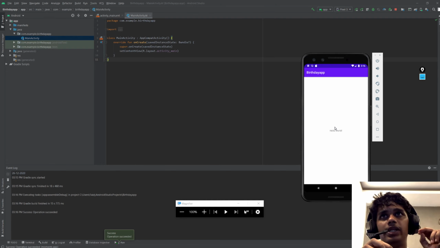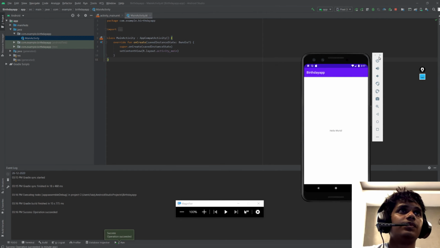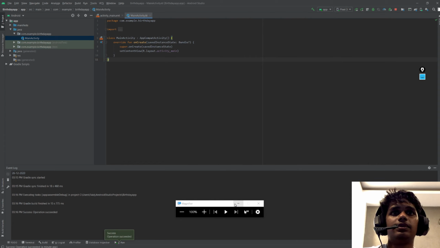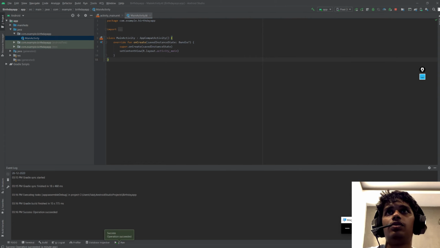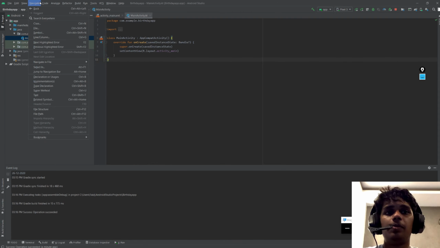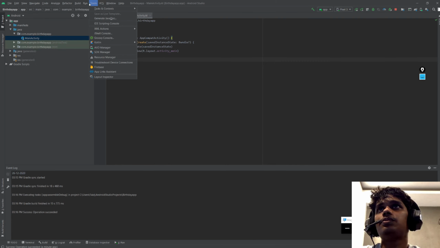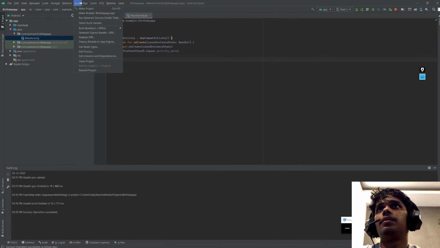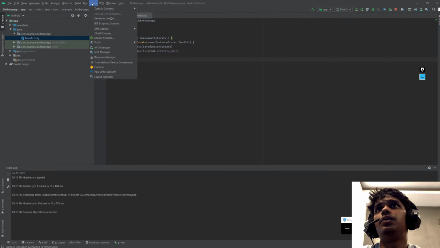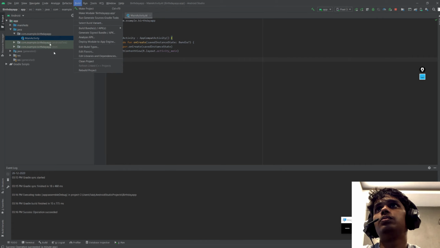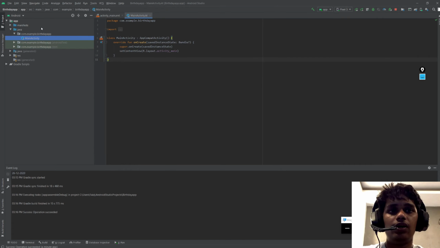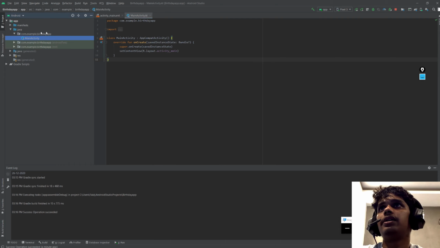Now let us open the layout editor in order to add the text view and the image view, and also, if you want to edit the font. Let me minimize this app. All right, so in order to open the layout editor, what you need to do is click on Android.